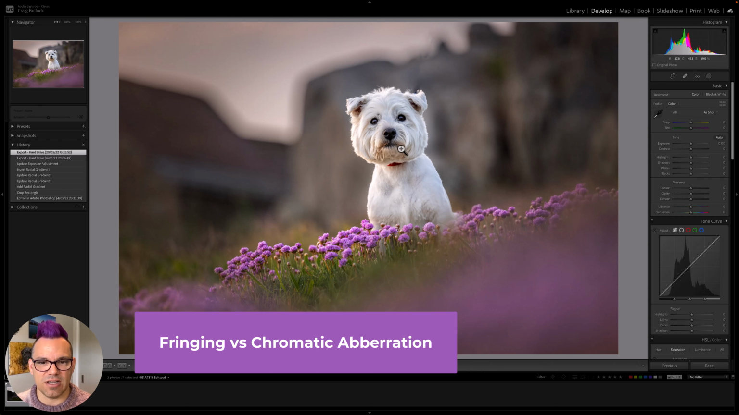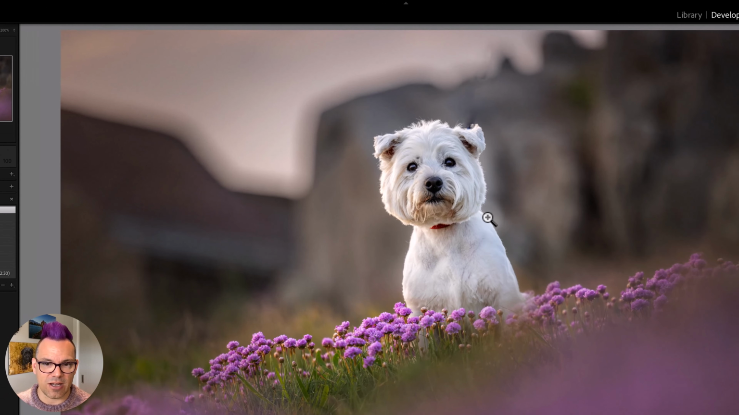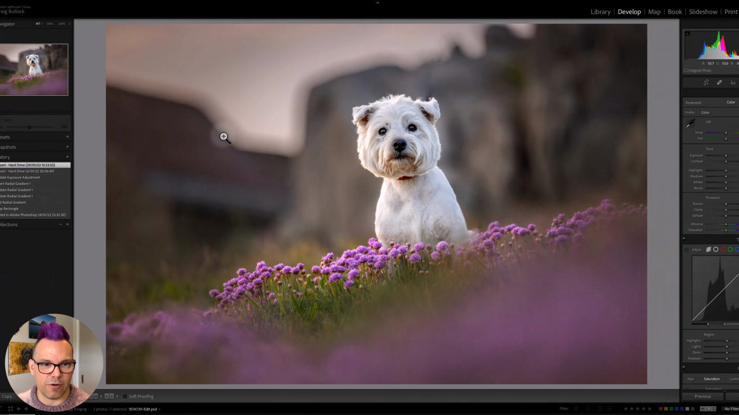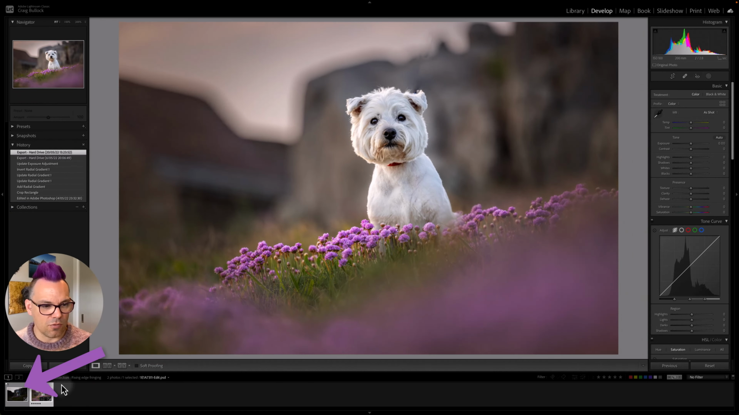Chromatic aberration is generally something that is caused by the lens. That is usually a blue or magenta or even green kind of thin line of fringing around the edges of things. This is a different type of fringing. So if I go back to the raw file for this image, I'll show you what actually causes it.